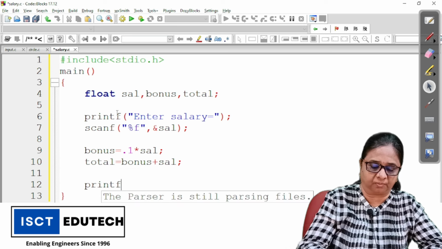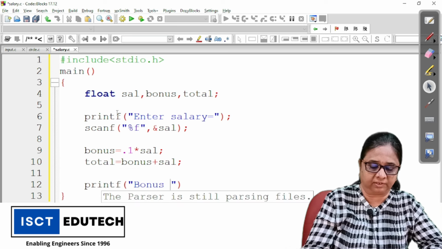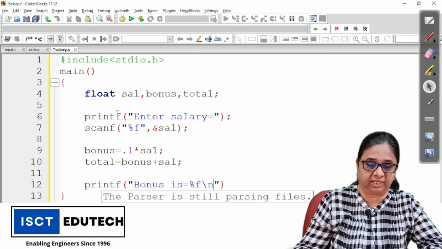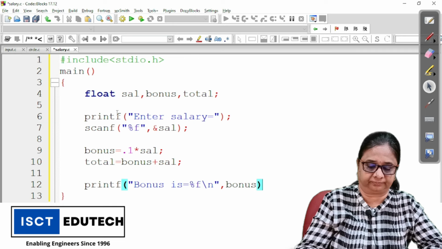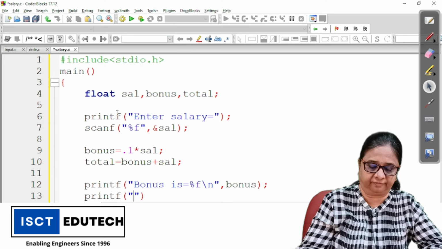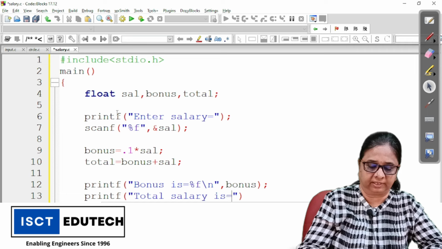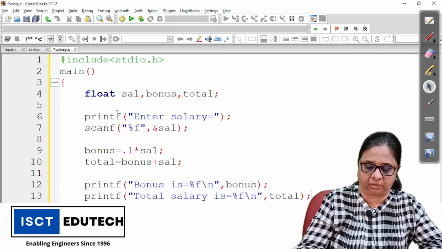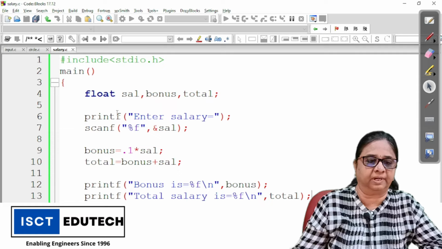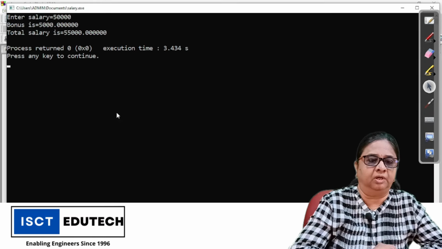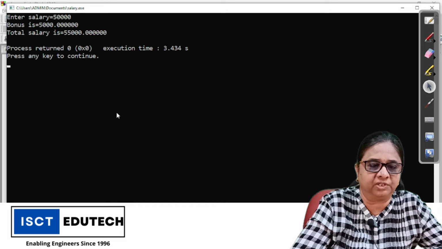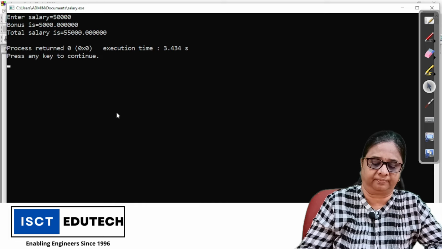Print both results. So printf bonus is equal to percentage f slash n comma bonus. Printf total salary is equal to percentage f. What is the variable name? Is just total. Save this, compile and run. Okay, I will give salary as 50,000. Bonus is 5,000. Sum of these two is 55,000.